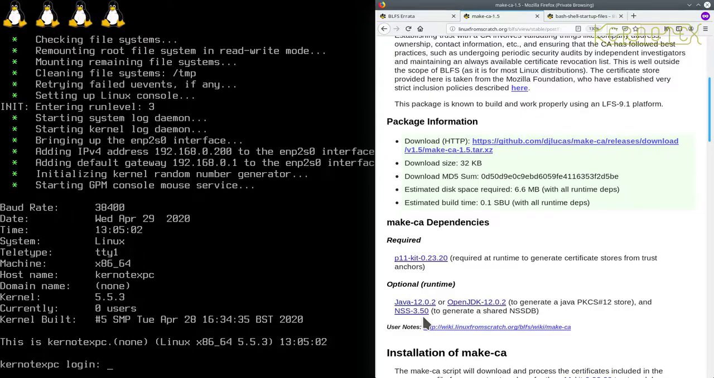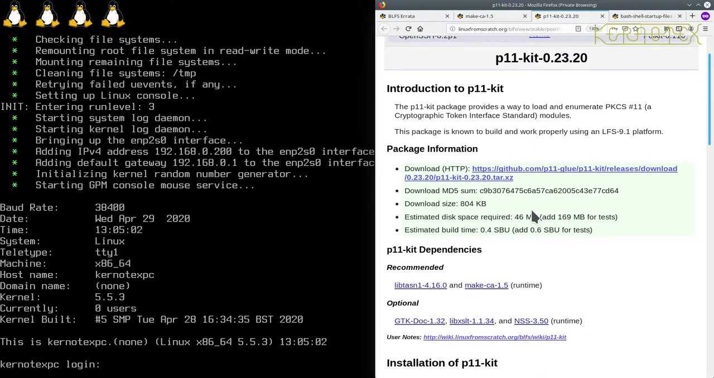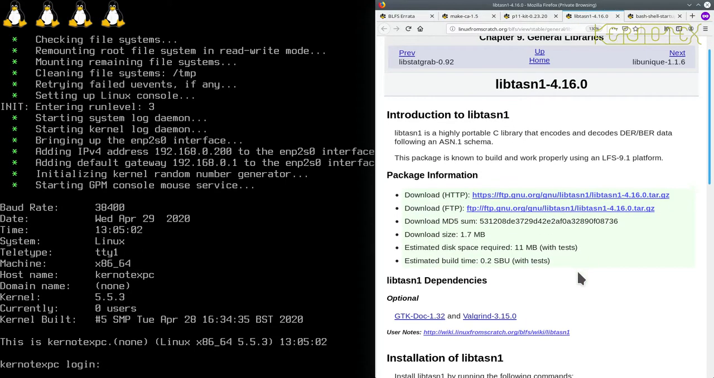Okay, so at the moment make-ca just has a requirement on p11-kit, so let's have a look at that one. That's got two recommended: one is libtasn1, the other one actually is make-ca. Now, it's almost a circular dependency. It isn't quite, because p11-kit doesn't actually need it until it's running, so that's okay. We won't need to install that when we install p11-kit, but libtasn1 is a recommended, and that's got a couple of optional packages.